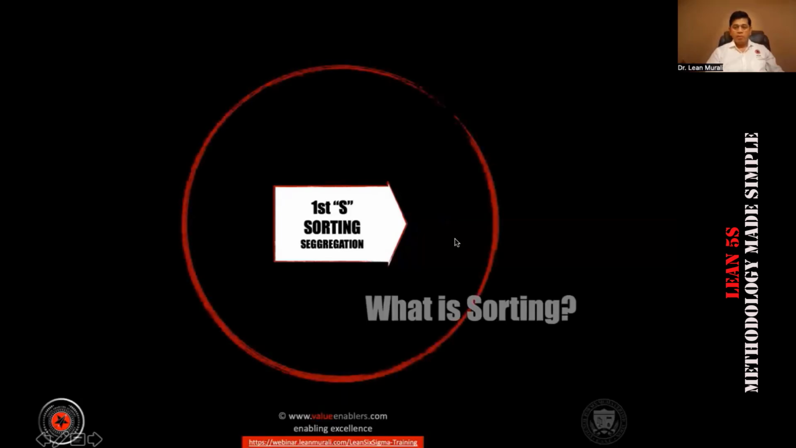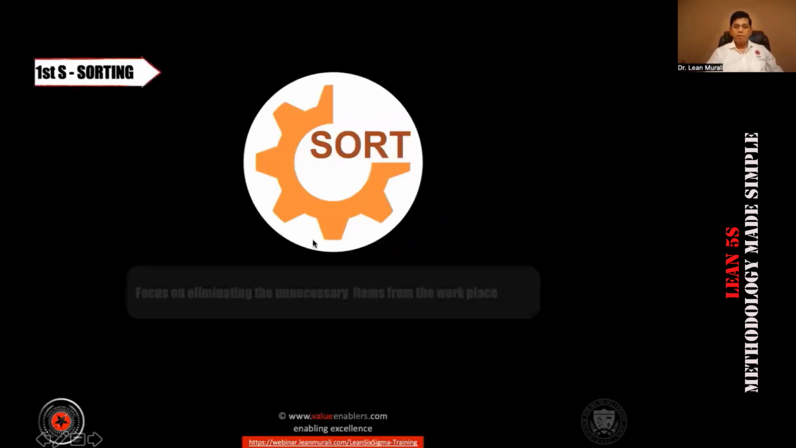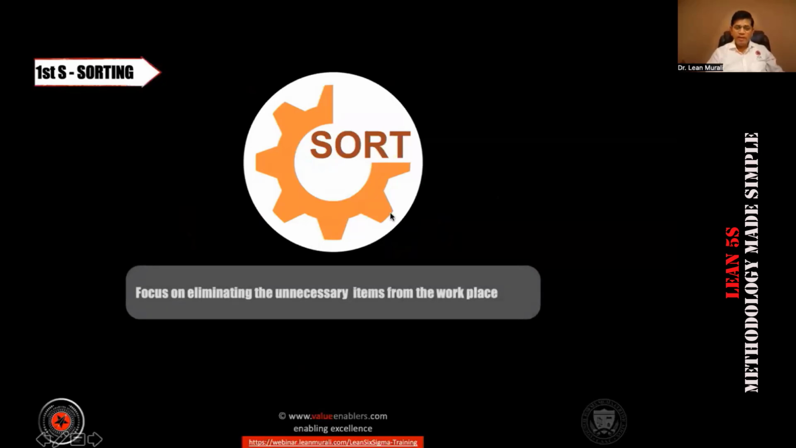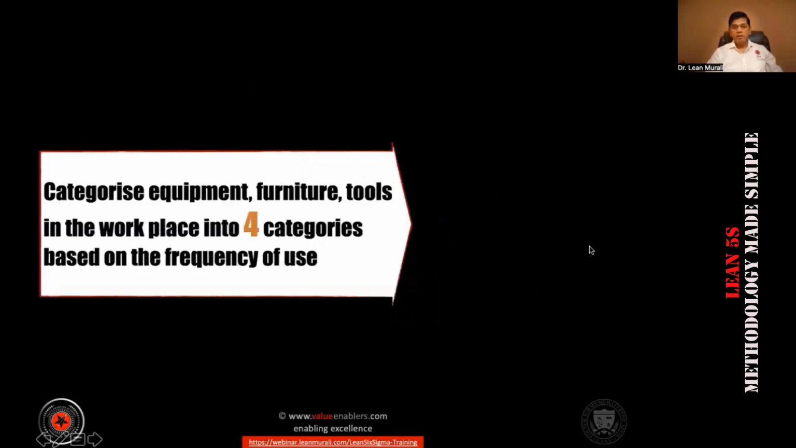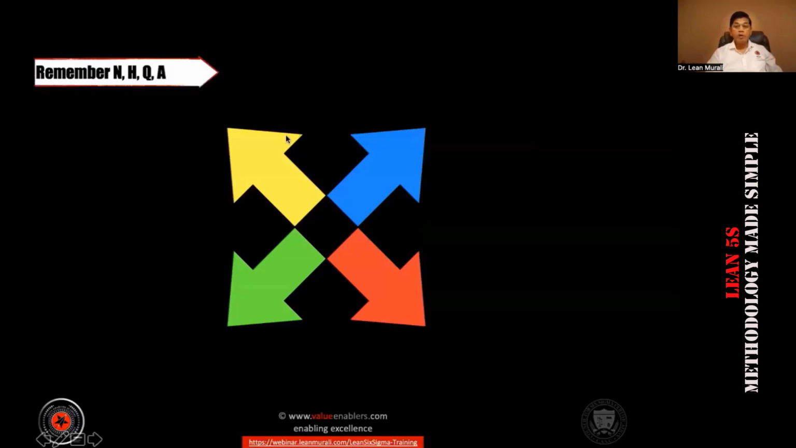All right, now, what is sorting? Focus on eliminating unnecessary items from the workplace. This is very easy to understand. Whatever is not required, remove it from the workplace. Okay, but how to do that? People say, categorize equipment, categorize furniture, categorize tools, based on the frequency of use, and do it. But I want you to remember NHQA. All of you type NHQA in the chat box.